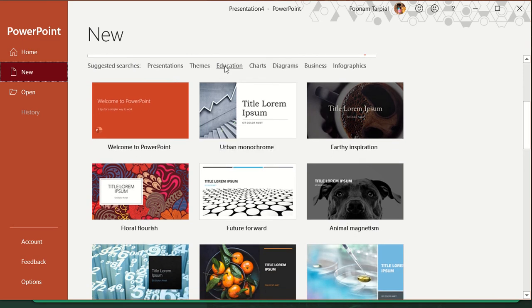You can choose on the basis of education, or you can choose a chart or a diagrammatic representation. In case it is a business conference or something like that, you can access it from here, or else we can choose the infographic. So if I choose presentation as an option, then it will give me the list of themes which is available, which you can go ahead and select.